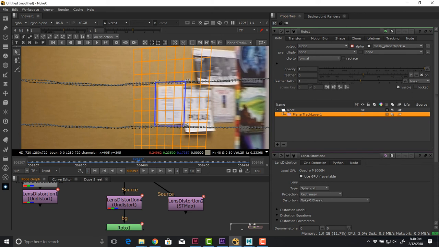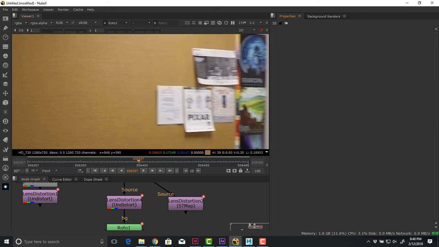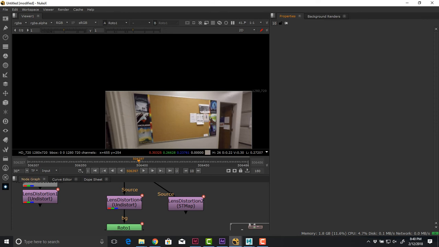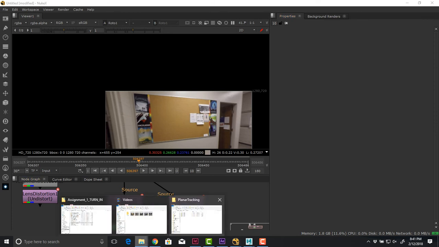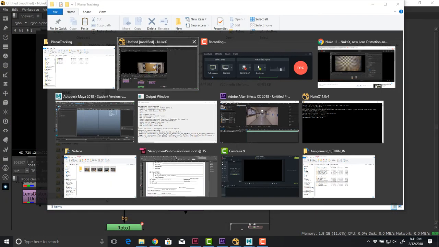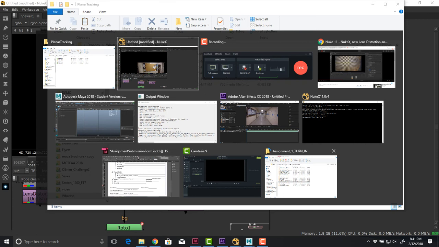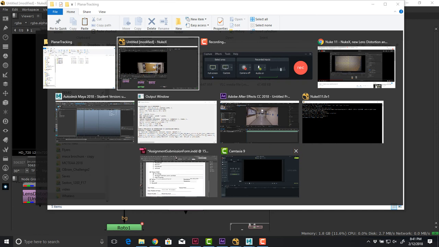Right, so we're going to go through the process of doing a planar track again, this time with actual footage. Let me close my other windows because I have too many of these windows open right now. Camtasia can close.